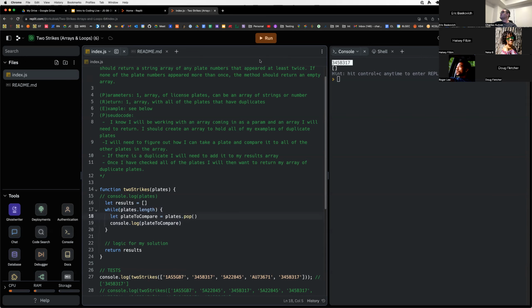That. And if I run this, there's my plates, and then I stop, right? And same thing, if we're looking for more proof here, we could do plates dot length, right? And we'll run through here, right? 4, 3, 2, 1, and 0, and then we stop.